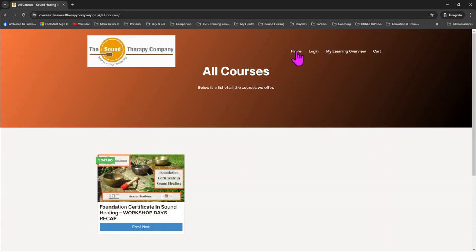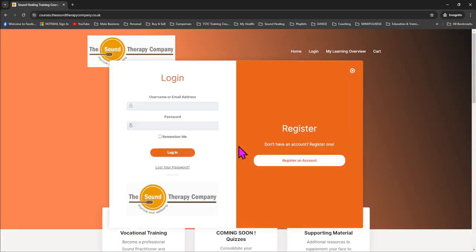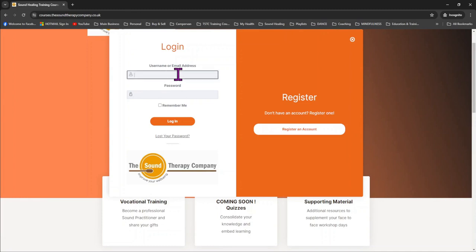And when you return, you'll come to this screen and you'll log in here. And this is where you'll need to remember the password that you created when you enrolled in the course. So that's put in there. Click login and that'll log you back into the system.